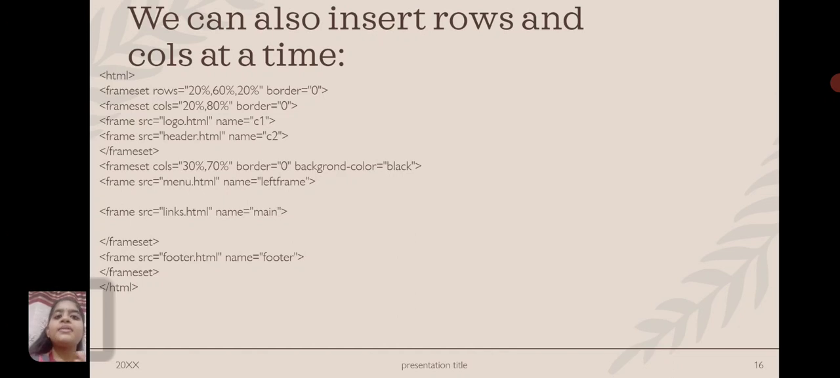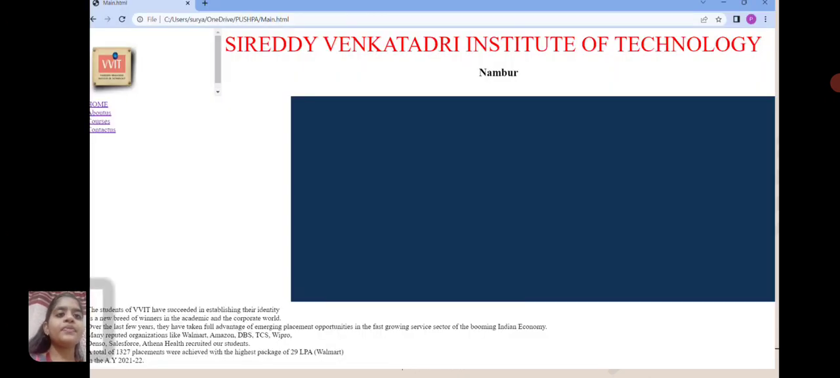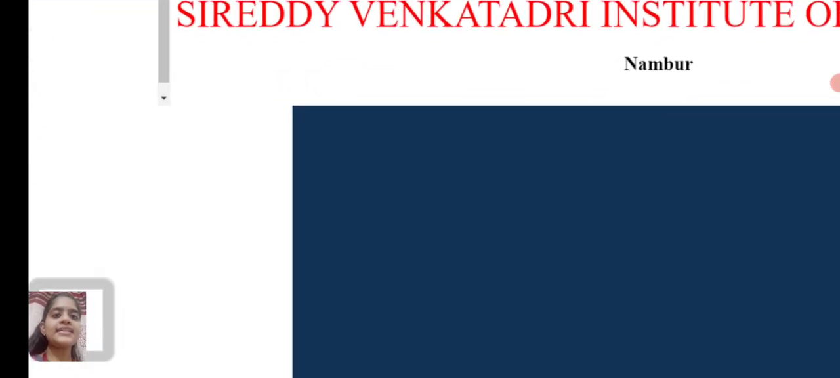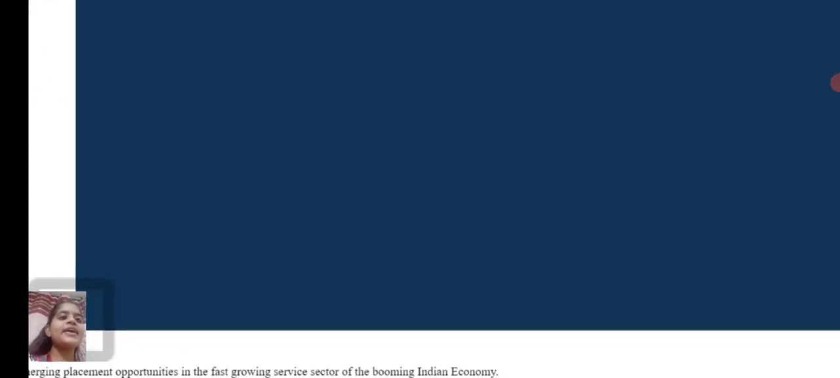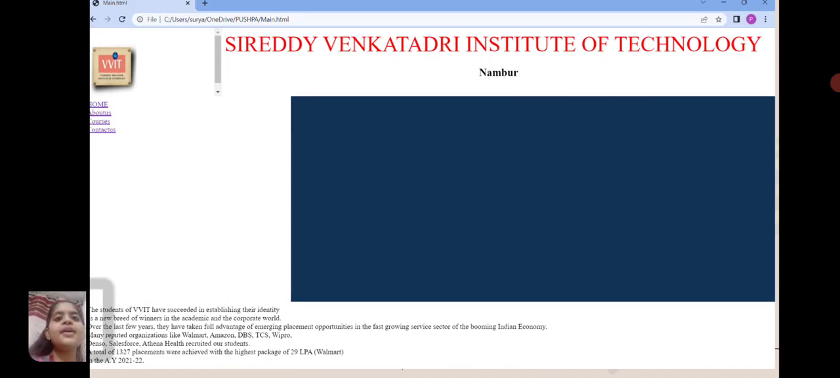On the left side I want to display the content of menu and on the right side I want to display the content of links. See, on the left side I gave the menu. Here I created the href links: home, about us, courses and contact us. On the right side I gave background color and I gave the web page name as links.html. So when I click on home, the content which is in home will be displayed here.